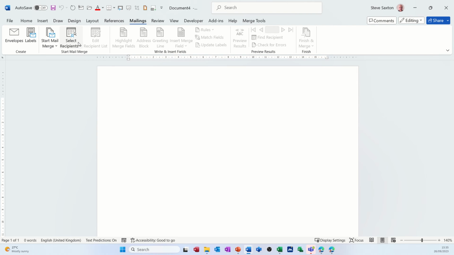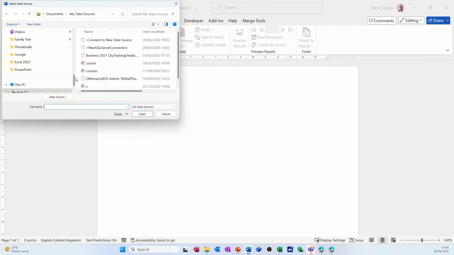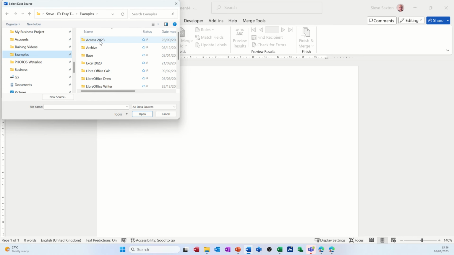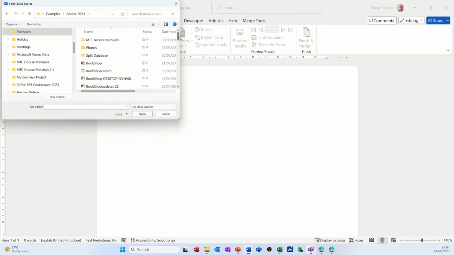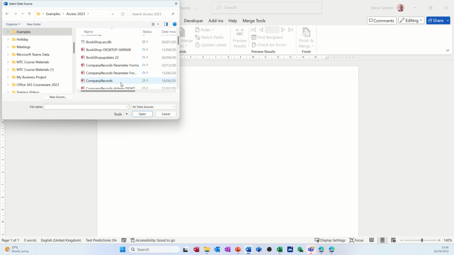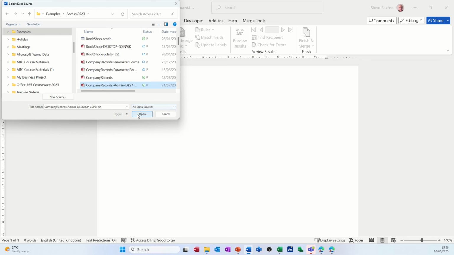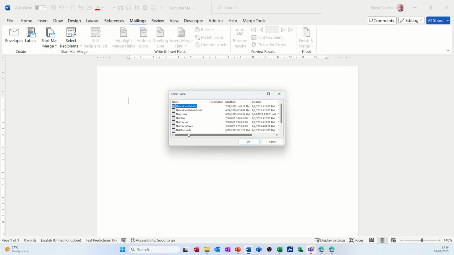Now, the first thing you have to do is select recipients. If I click into this option, you've got three there. Type a new list, which I'm not going to do. Use an existing list, which I am going to use, or an Outlook contacts list. So I'm going for this option, and my list is in an Access database. So let's scroll up to examples, get into Access examples, and then the one I want is called Company Records. Open. And then these are the tables within that database, and this is the one I want, this top option.